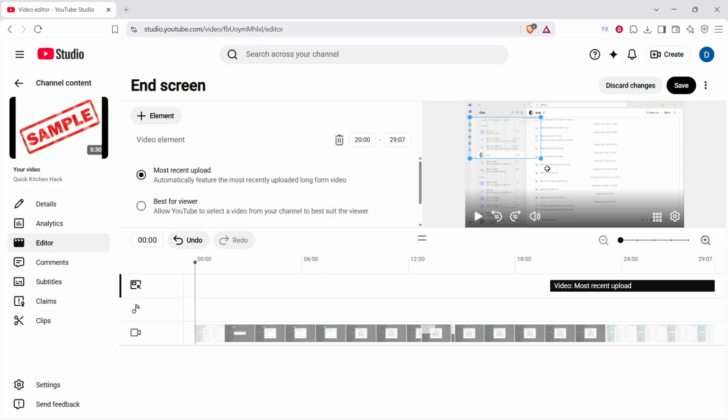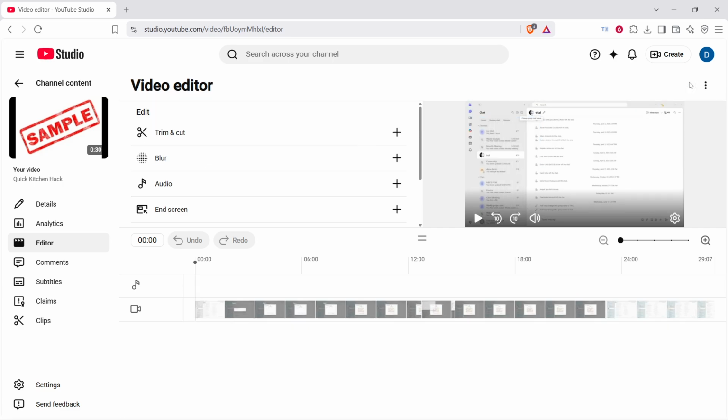Once you're happy with your end screen layout, click the Save button at the top right to apply it. End screens only appear in the last 5 to 20 seconds of your video, so your video needs to be at least 25 seconds long to add one.